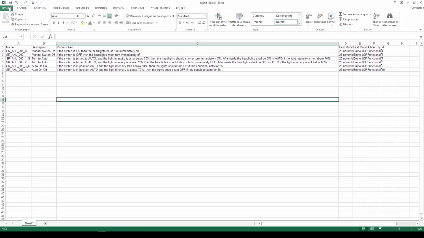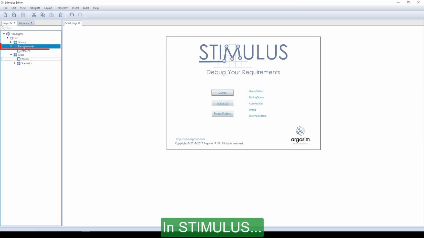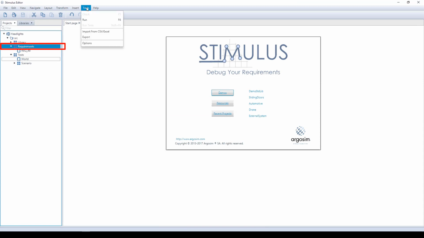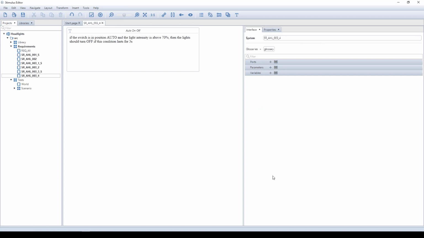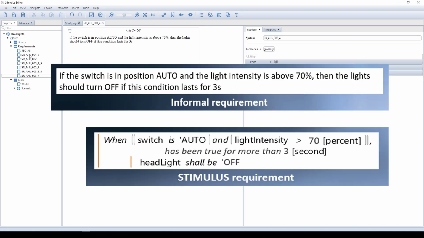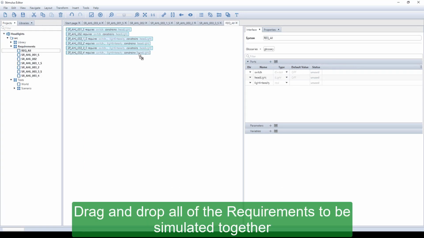It is called export_from_doors. We have created a requirements chapter and we import the requirements contained in the file. Stimulus automatically creates the project. The requirements have been imported and we formalize them in order to perform some tests. We have created a chapter, rec_all, to gather all the requirements that we want to simulate and debug.